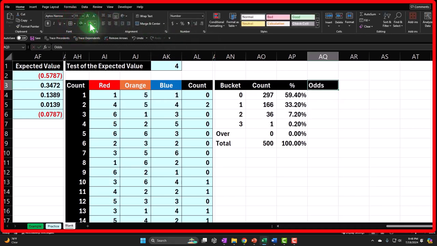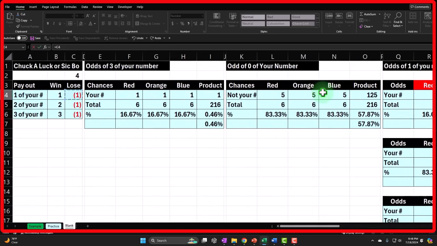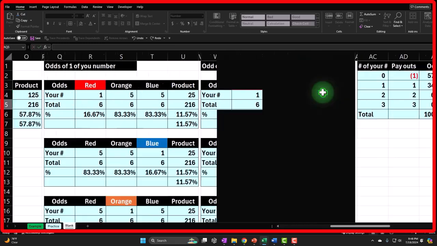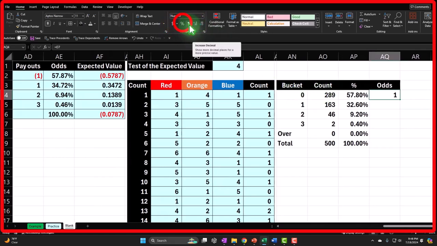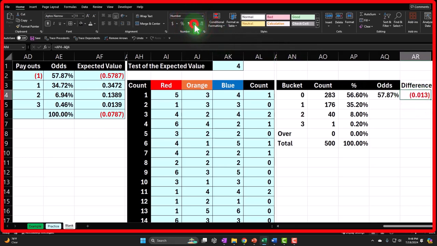Let's say, okay, we calculated that to get 0, we calculated over here, I'm just going to say equals, and we said the odds of getting none of our numbers was 5/6, 5/6, 5/6, three dice, all of them having a 5/6 chance. Multiplying that together, we estimated odds of 57.87. So we're going to add percent style to recognize it, and this will be the difference, and let's say this is going to equal this minus this. Let's just make this a decimal so that we can see it flipping positive and negative. Let's go ahead and format paint this one over to there so we have our difference.